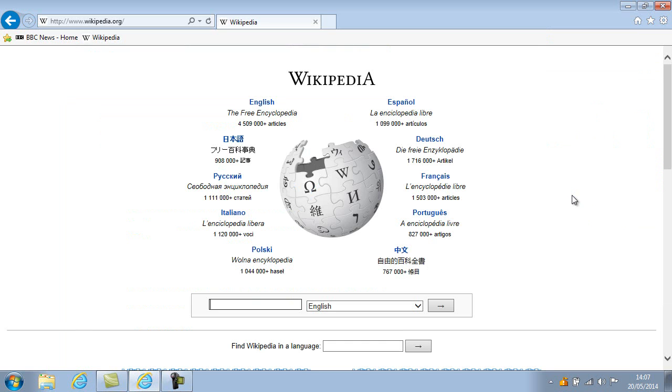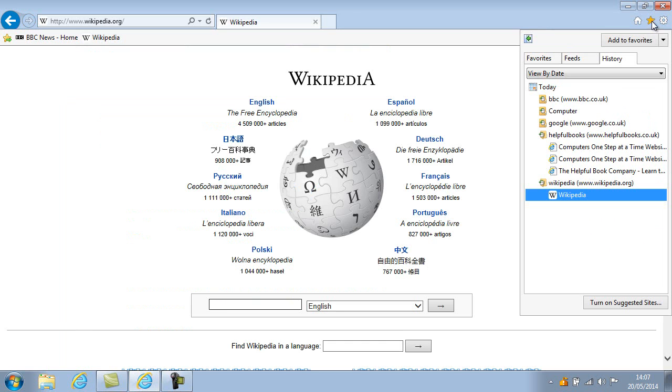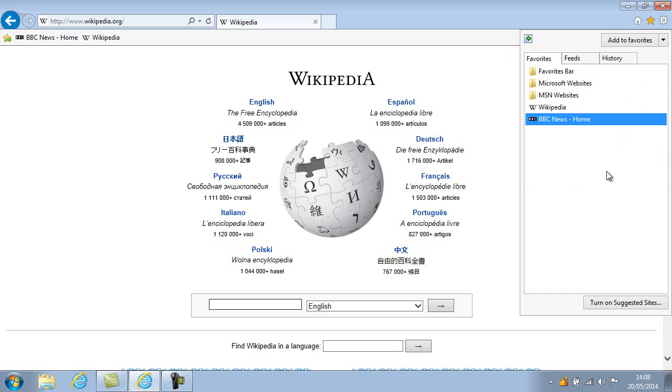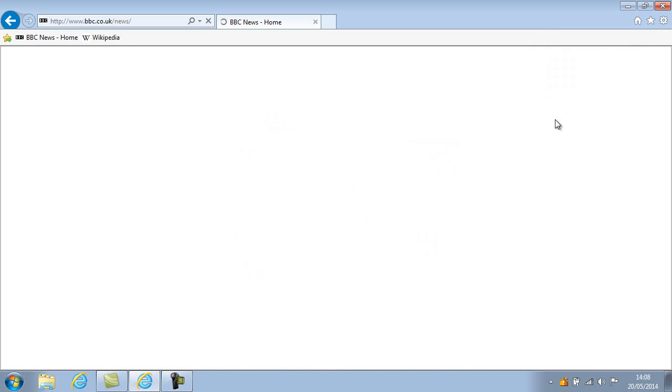So now I'll show you the Favourites feature, so click on the star button again, and this time click on the Favourites tab at the top if it's not already on it. And this is a list of my favourite websites, ones I use a lot like Wikipedia or the BBC News website. And I can add websites to this list so I can get to them really quickly without having to type the website address in every time. For example, if I want to go to the BBC News website, I can just click on it there.